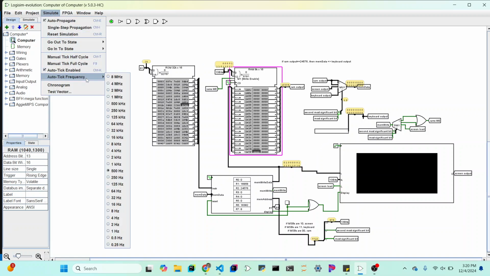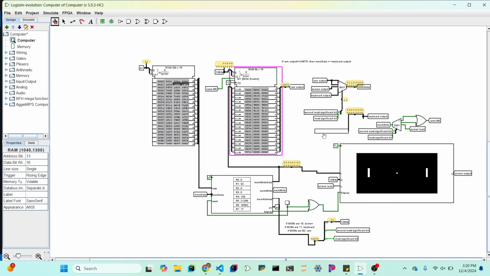I think we need the auto tick frequency up a little higher for this one. So there's the game. If I press space, it'll start. And wow, I'm too bad at this game. Okay, well that's how it works. But as you can see, it's running.